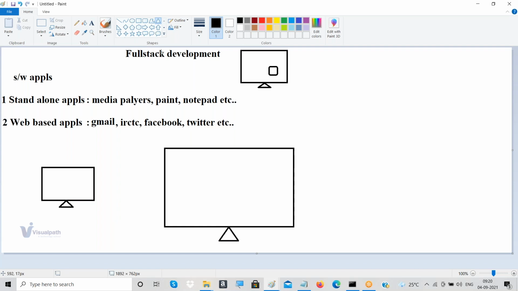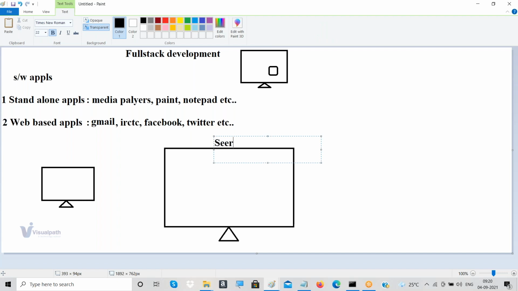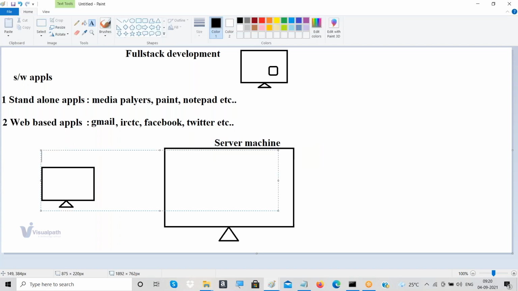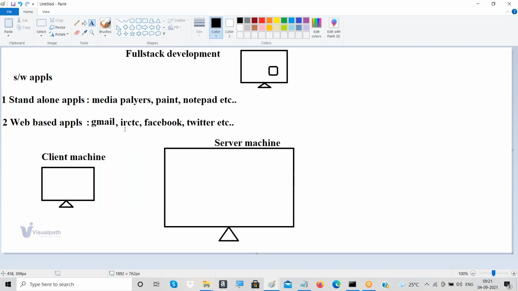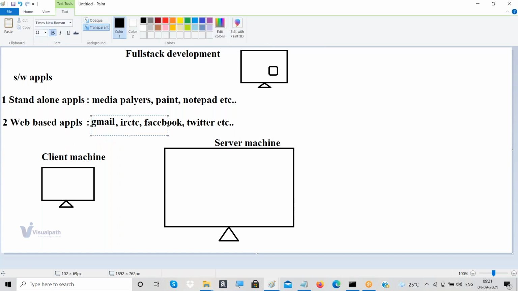That is located at some remote place. Assume you are talking about Gmail or Facebook; the Facebook server will be at the Facebook office, which is not here. So this is called a server machine, and this one is called a client machine. Now these two systems must always be in connection to achieve this application facility or utility. If you want to use anything, there must be a connection.